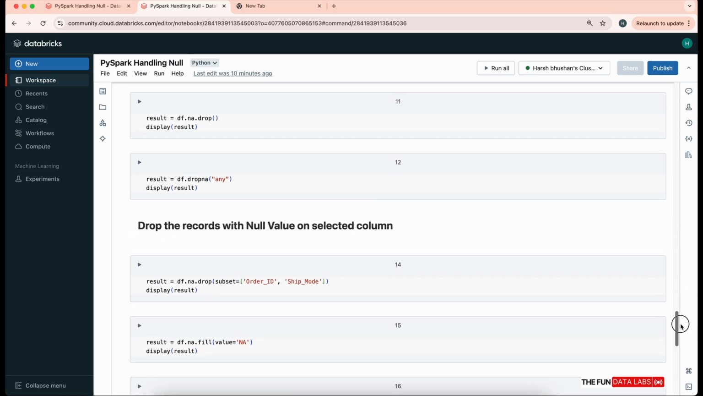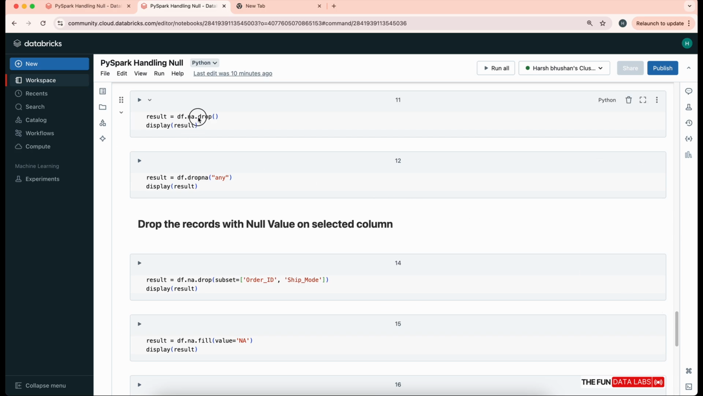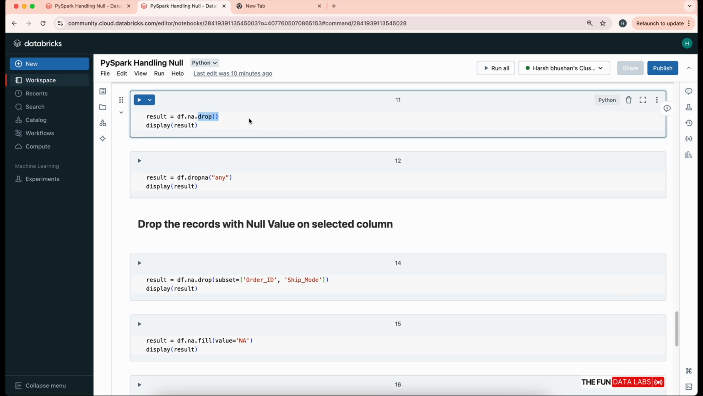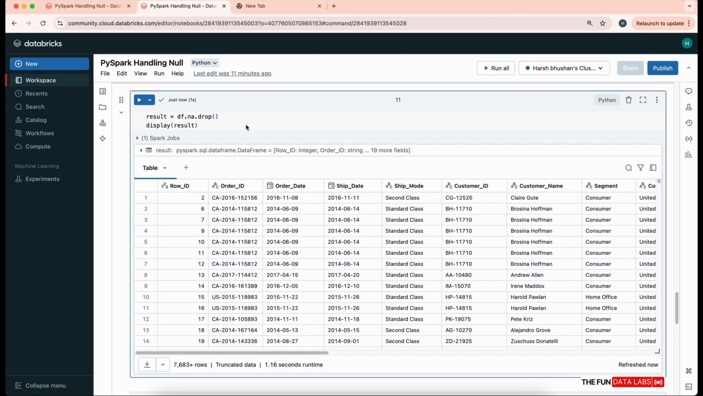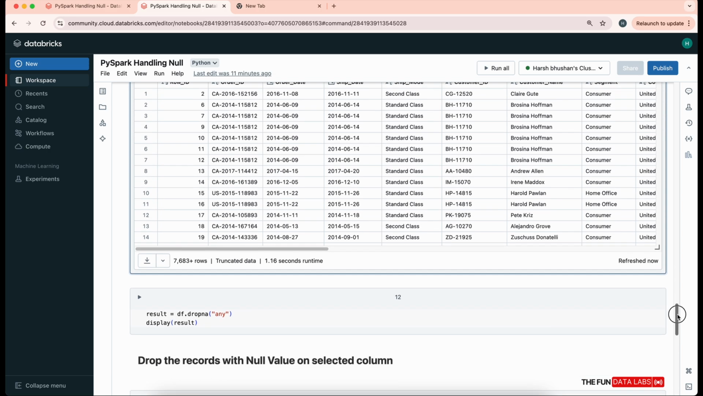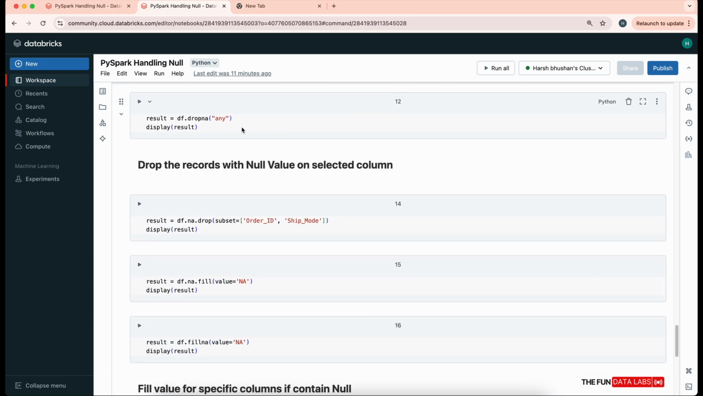Let's go to the next cell. In this cell, we want to remove all rows from the data frame df that contain null values in any column and store the resulting data frame in the variable result. Let's execute this cell. As you can see, only non-null records are available in the result set, and all the records with null values are removed from the result data frame.